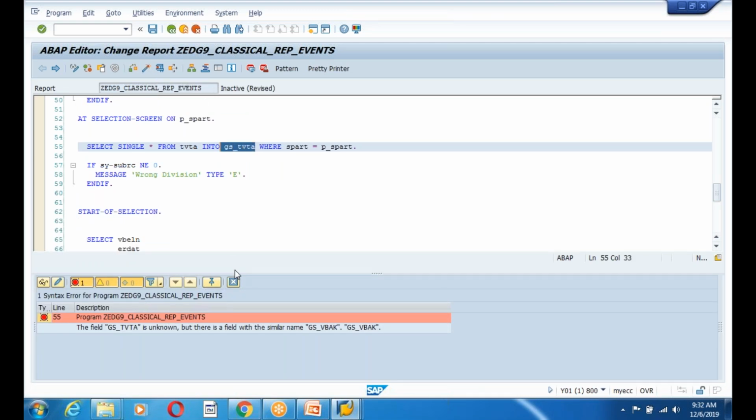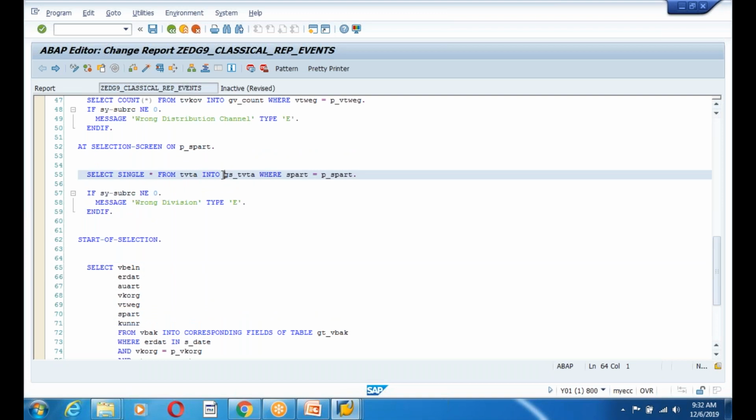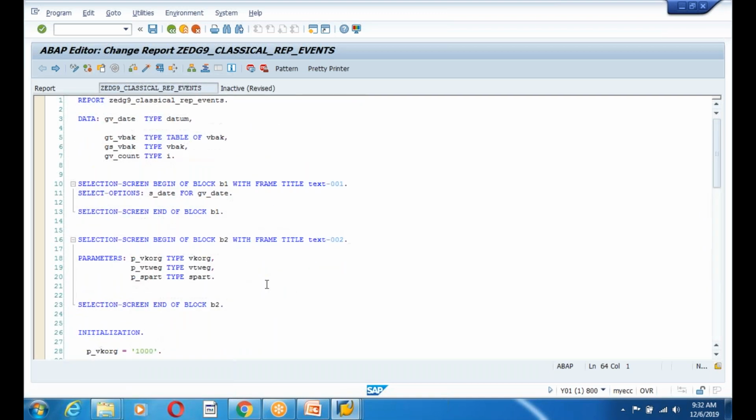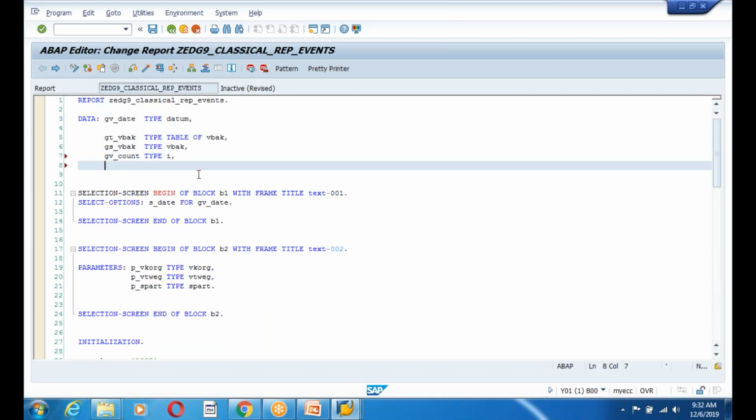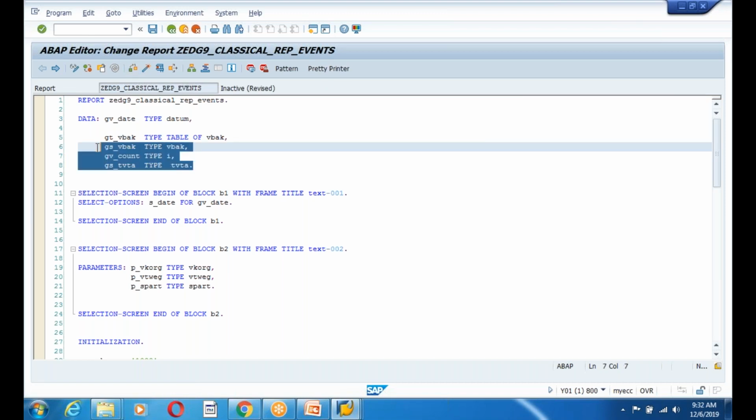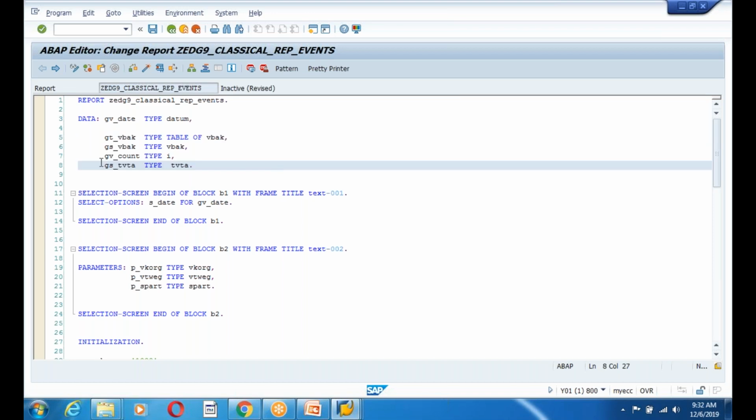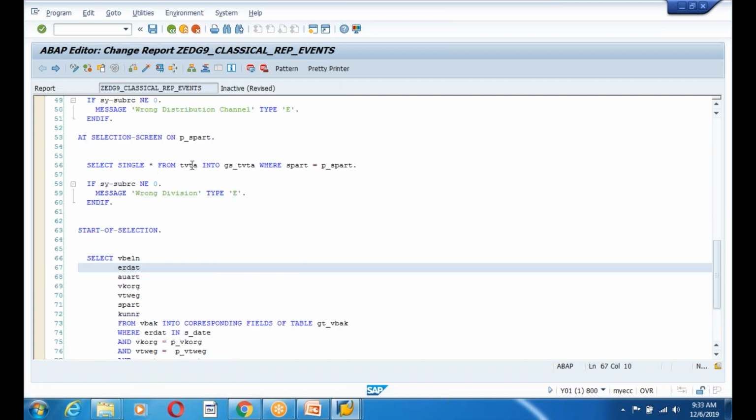Yes, guys. GS_TVTA is not declared, not defined. You need to define it over here. It's a work area, right? Type table of TVTA? No, type only. You have to use TYPE, guys. I am just checking. Whatever I tell you, you should not simply believe. I will make mistakes, right? So you have to correct me if I do it wrong, guys. So it's a work area, of type TVTA. And if there is no record, it is going to give an error message.